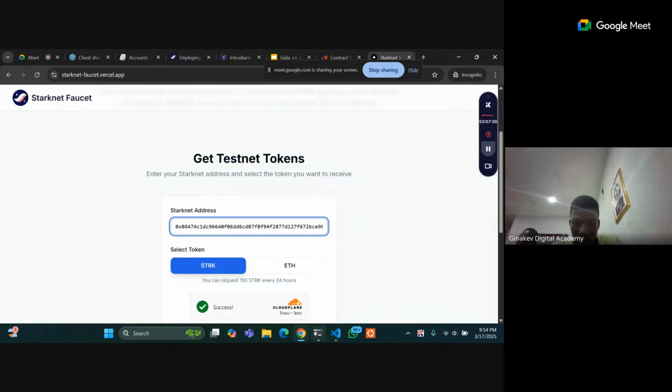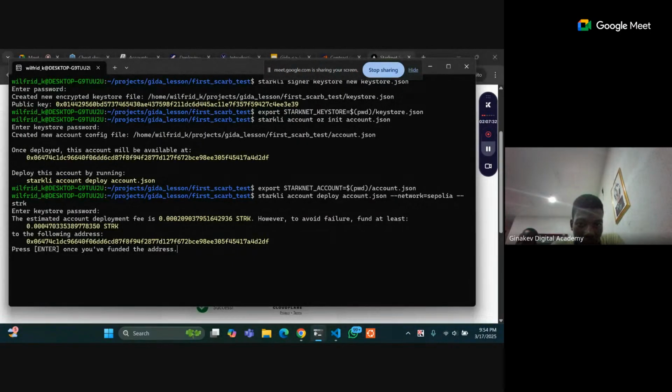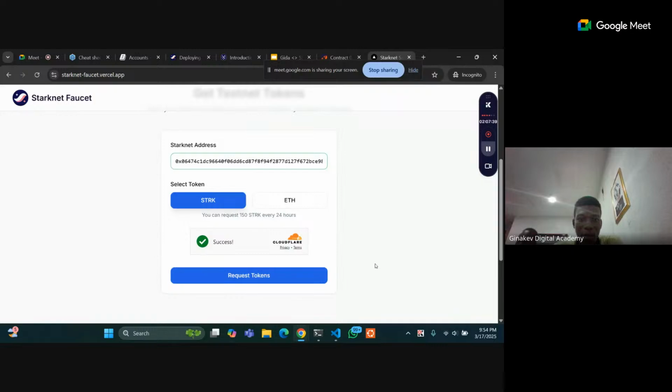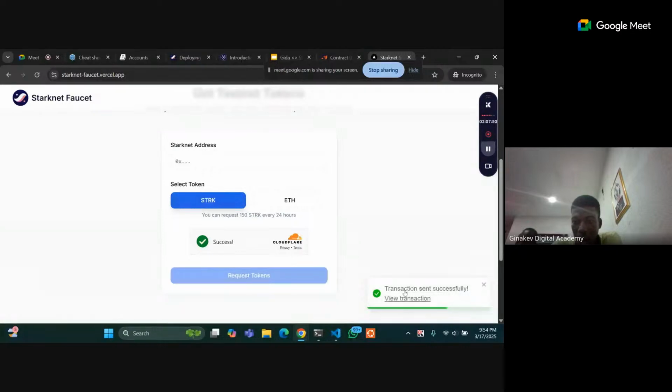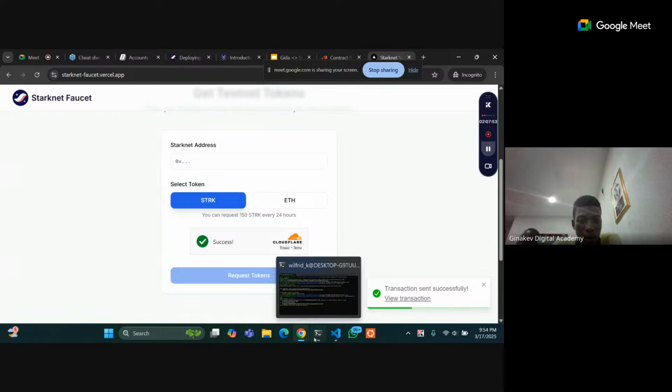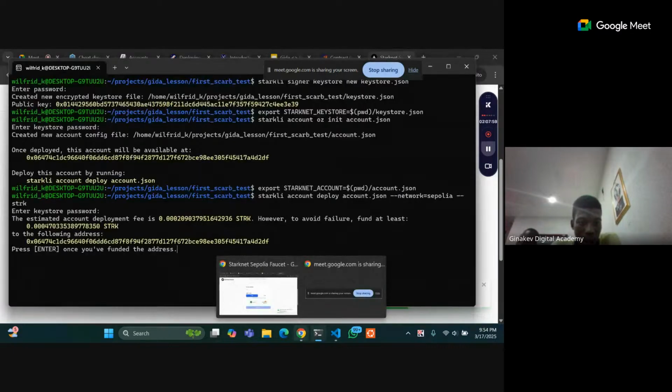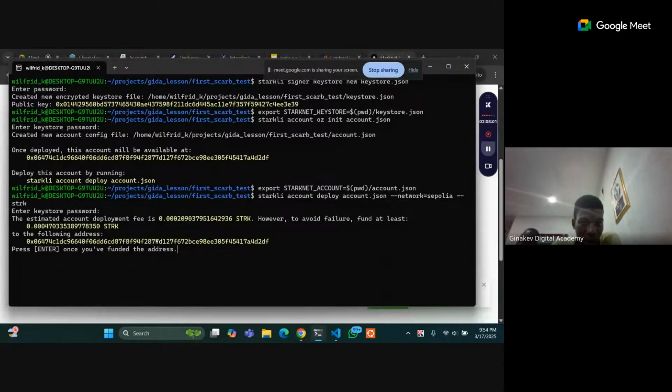What did they say we should send? Did they say we should send STRK or ETH? Okay, we have to send STRK. So you can request 150 STRK every 24 hours. So request tokens. Transaction sent successfully. So we have funded this address. We funded this particular address now.